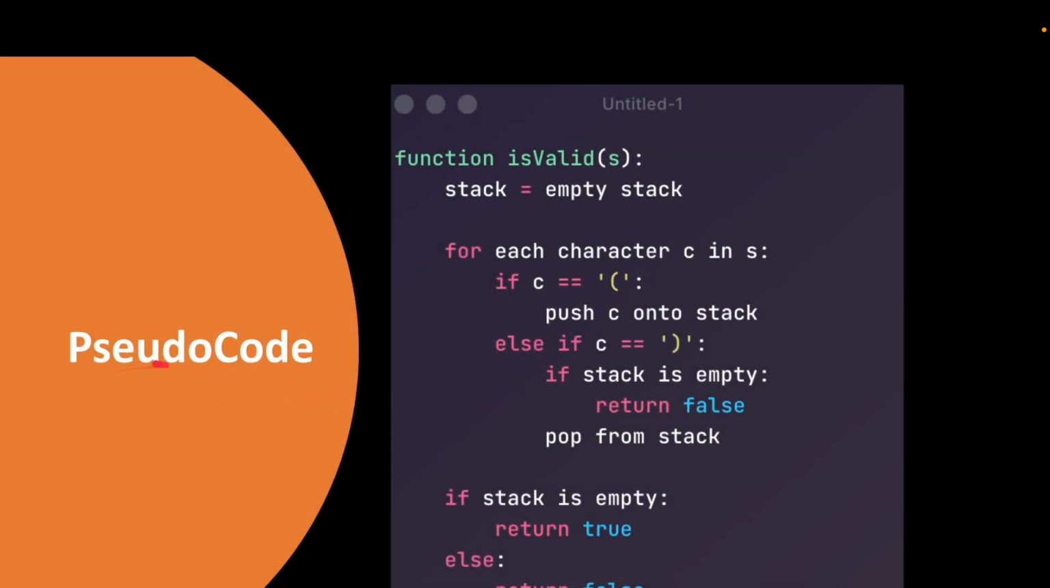So this is our pseudo code, this is our method, and we start with creating an empty stack. For each character in the string, if the character is an open bracket, we just push it. Otherwise, if it is a close bracket and our stack is empty, this means we don't have any open bracket, so we return false. Otherwise, if we get something, that would be an open bracket. So that is a pair and we will just remove it from the stack.